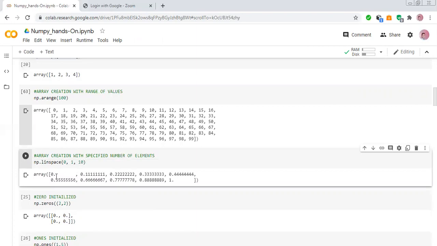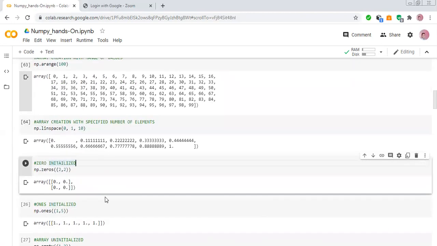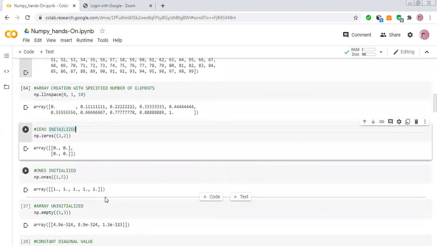So 10 numbers you see: 0, 0.11, 0.22, 0.33, it will go. Understanding? So if you want this many values from this range to this range, you can use linspace. Okay. Now suppose you come to initialization. Suppose you are going with all the elements as 0.